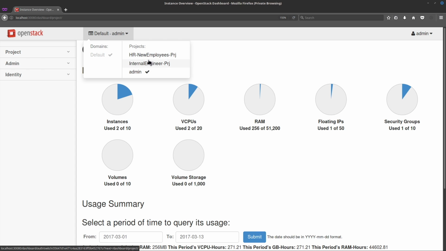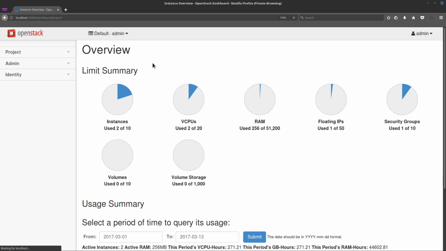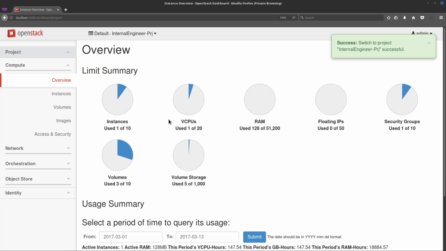So I can just click, for example, this internal engineer project, and now I'm logged in as an admin user in the default domain into the internal engineer project. So it's really easy to see where you are right now. You don't have to constantly rewrite environment variables in the command line, and it's a much safer process during the exam.